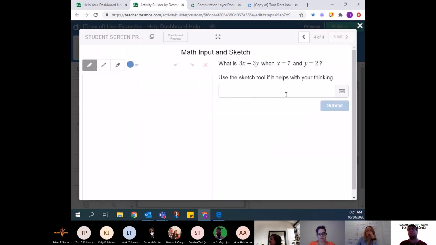Now when a student goes and they write 3 times 7 minus 3 times 2, they're still going to get a check on my dashboard. That's really useful to me as a teacher. I know that a kid knows what they're doing, but I also know that this student now probably needs a little bit of help with actually going through and simplifying. But this is really great for me to know that that's the comfort level of this student.